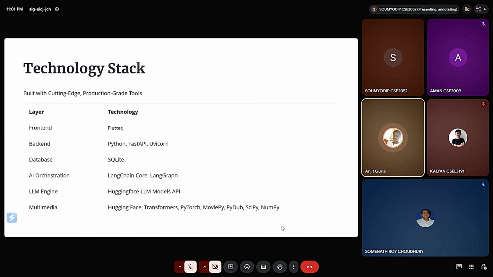For the backend, we use Python along with FastAPI and Uvicorn. FastAPI is a modern web framework known for its high performance and easy API development. For database, we use SQLite. SQLite is lightweight, simple to use, and is sufficient for our project. For AI orchestration, we use LangChain and LangGraph. These frameworks help manage conversation context, context handling, and context memory.